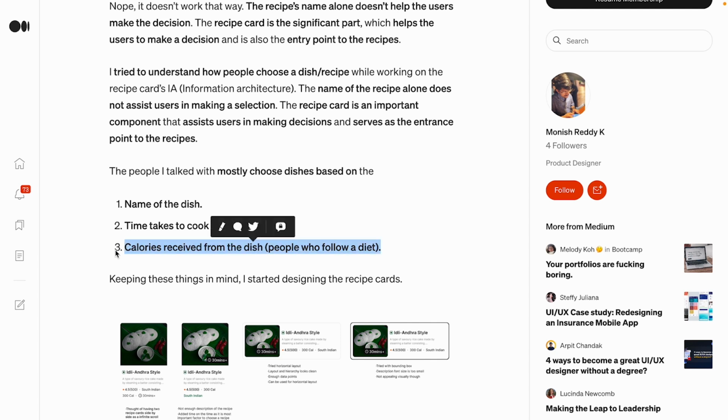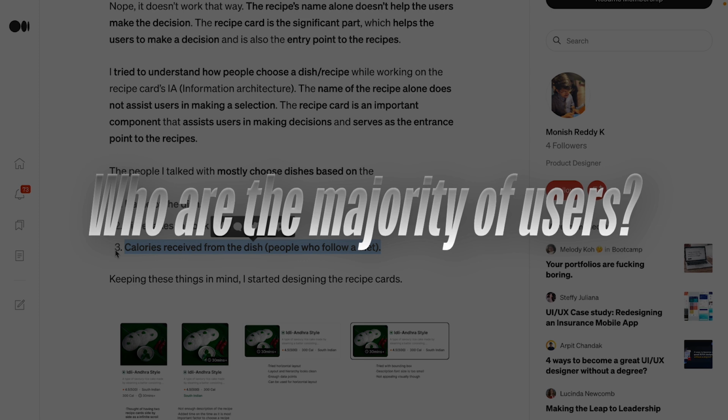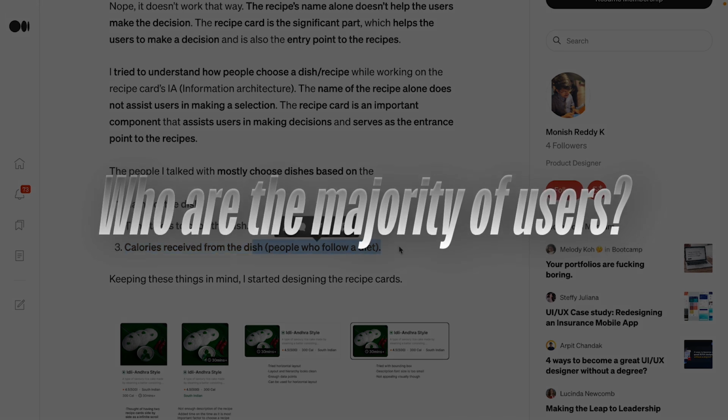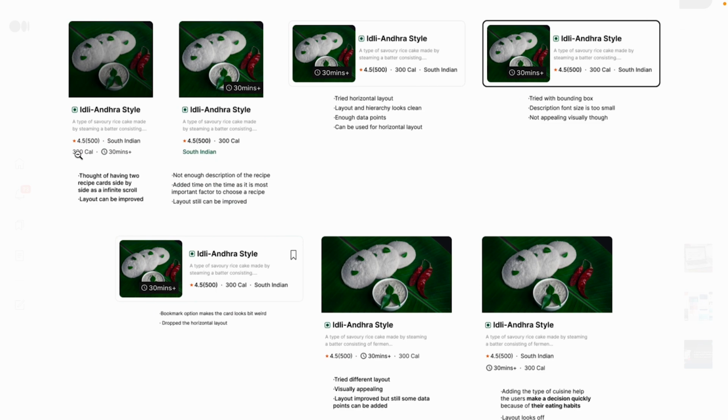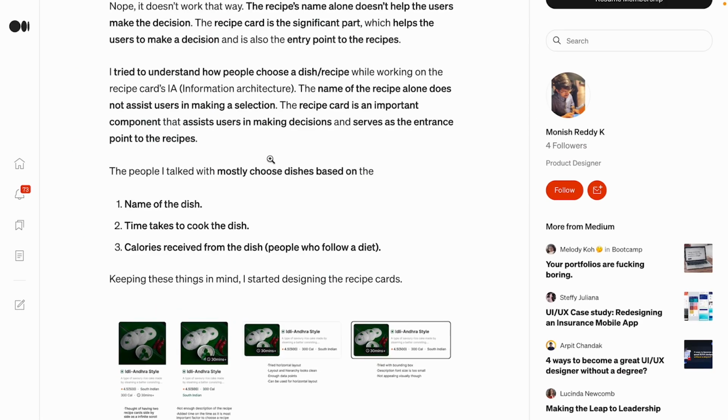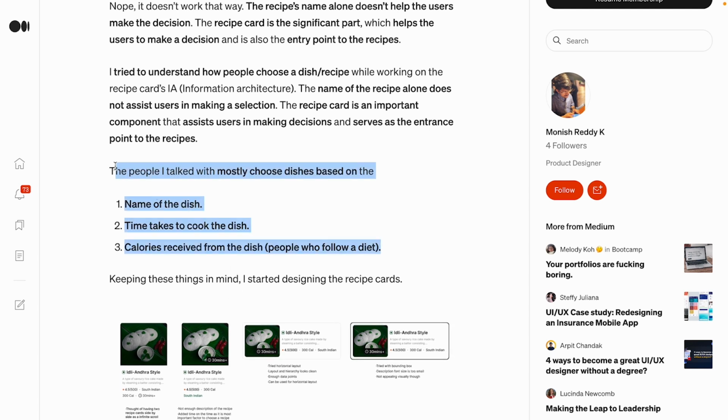Now, if I look at this, I'm going to start questioning things. Who are the users? Is it for health conscious people? Because who is your majority? Are the majority people who have a diet or people who don't have a diet? Because if the majority of people don't have a diet, I don't think it's relevant to show data points such as calories. I don't think that's needed. Maybe you can show calories in the details view and not on the card. And my other question here is, is price not a factor over here? And even if price is, what am I actually paying for? I'm really confused about that. So there is so much disconnect.